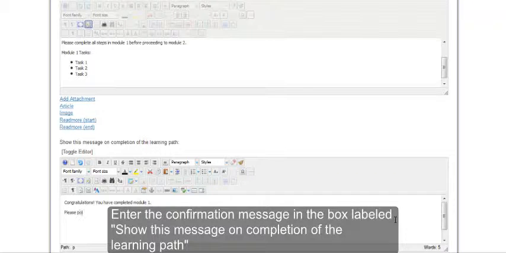Finally, you can choose to display a confirmation message for students once they complete all the steps in the learning path. Enter the confirmation message in the box labeled Show this message on completion of the learning path.